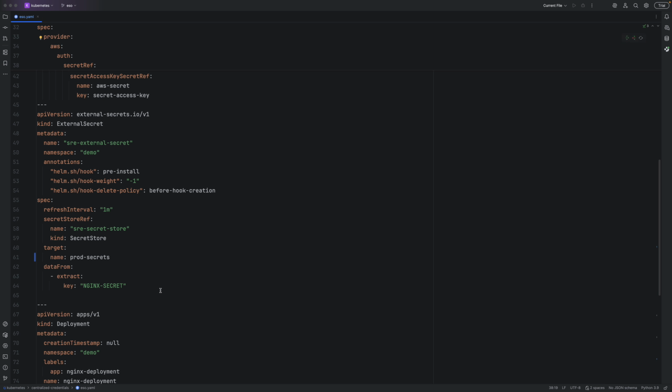Now comes the core part, the external secret. Here we are telling ESO, go to AWS Secrets Manager and fetch the secret with key nginx-secret and create a Kubernetes secret named prod-secret. And we are also specifying the refresh interval, meaning ESO will check for updates every minute. You can set it to any number as per your requirement.